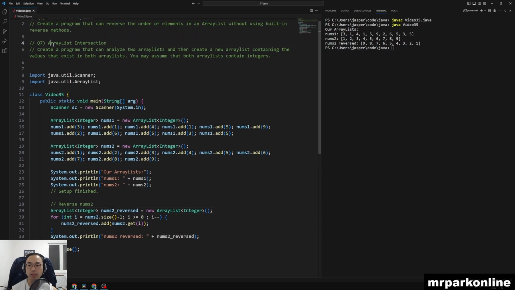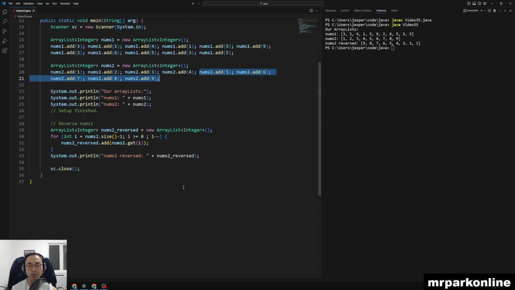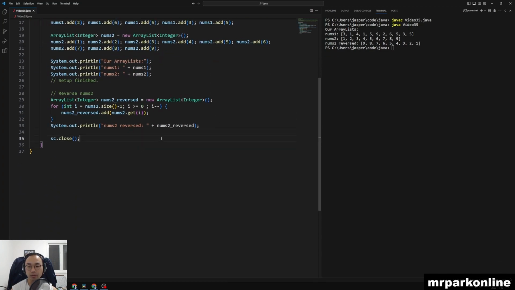Now, our next question is, how do I look at the intersection? How do I look at two common values that are shared between two different array lists? Okay, so what we're going to do is the following.